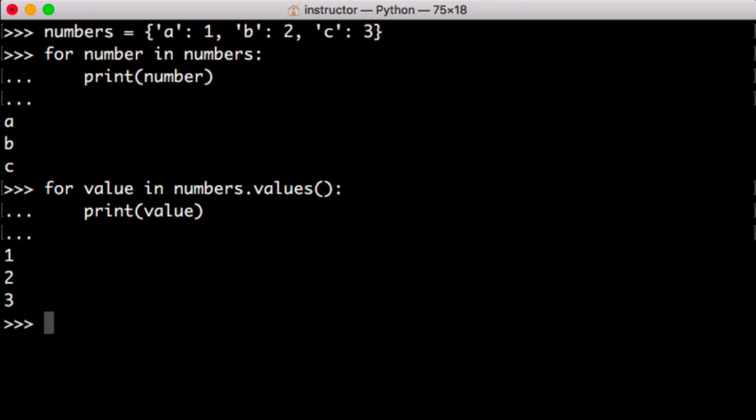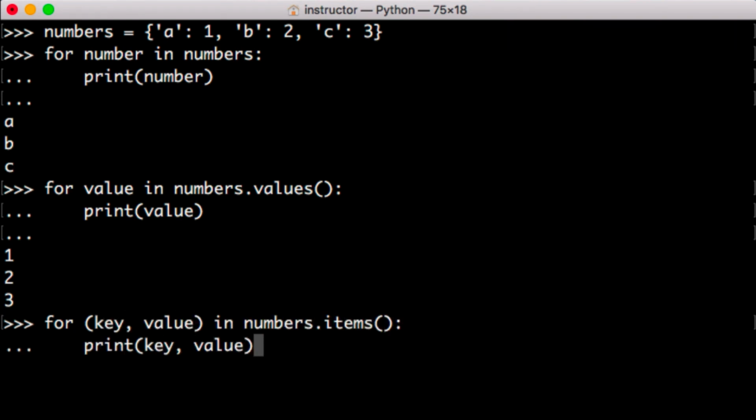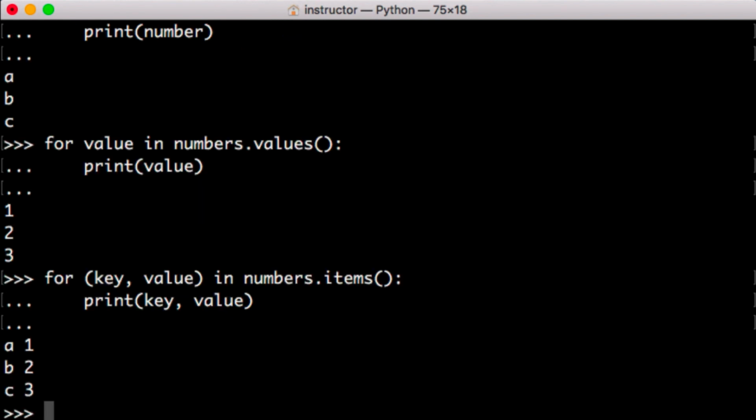We can also get both the key and the value at once using the items method. Since each loop will return a key-value tuple, we can assign it to variables dynamically by doing for key, value in numbers.items, print key, value. Notice how we can use a comma in the print statement to print two values that are of different types. Can you figure out what would happen if we had just done print key plus value?